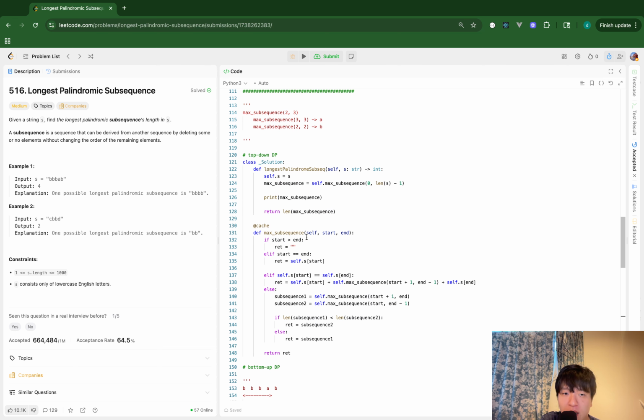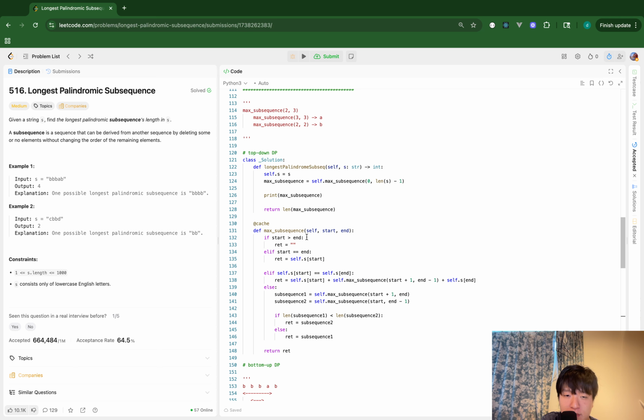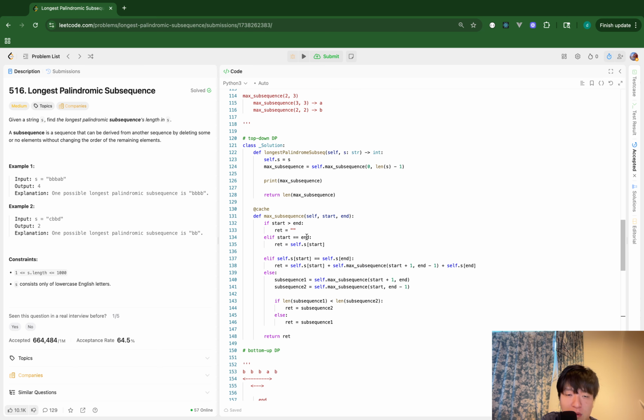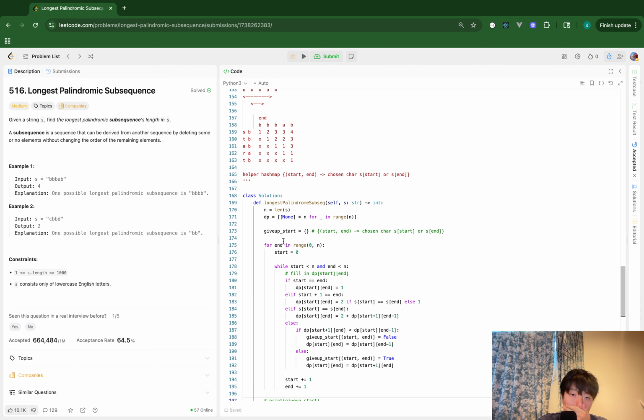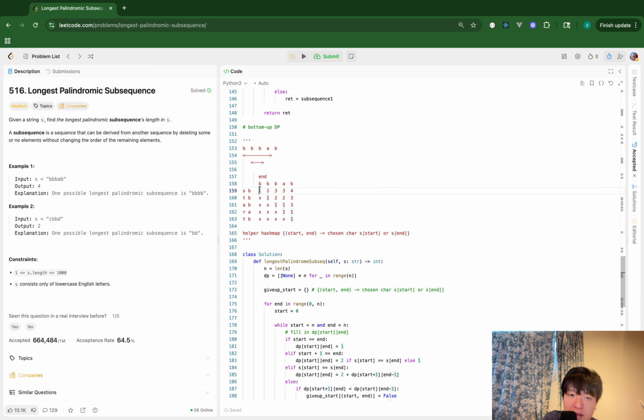And in the top-down DP approach, the update I made was that in the recursive function, I return the string, not the length. And in the bottom-up approach, I stored not the maximum length, but the maximum subsequence in the DP table. So that's the update I made in the bottom-up DP.